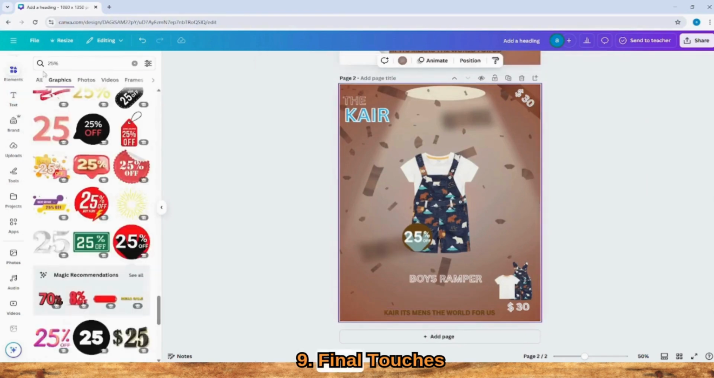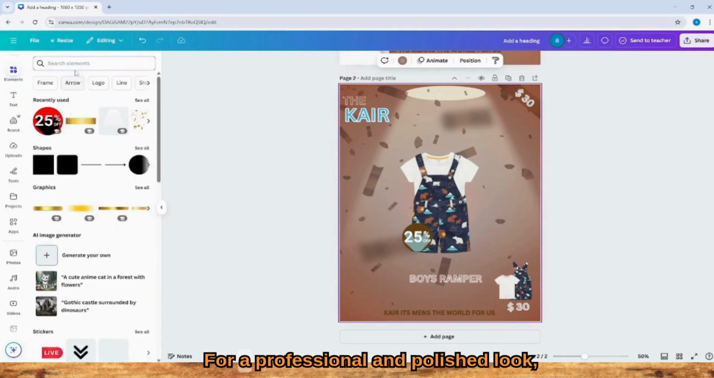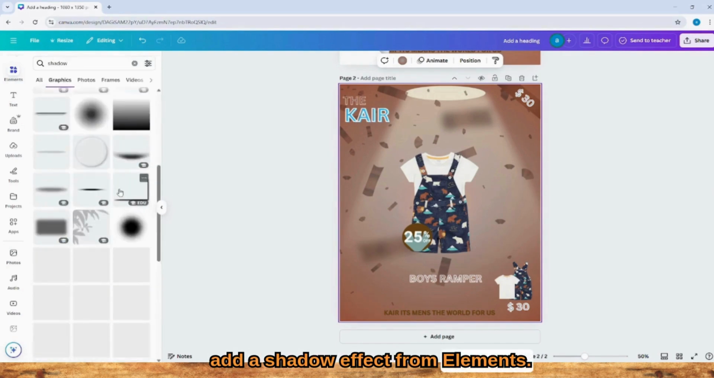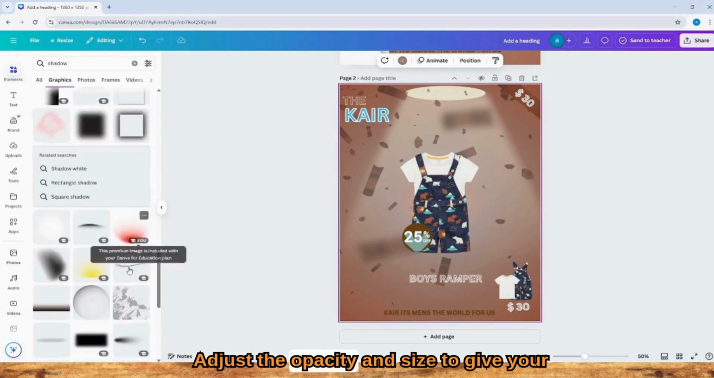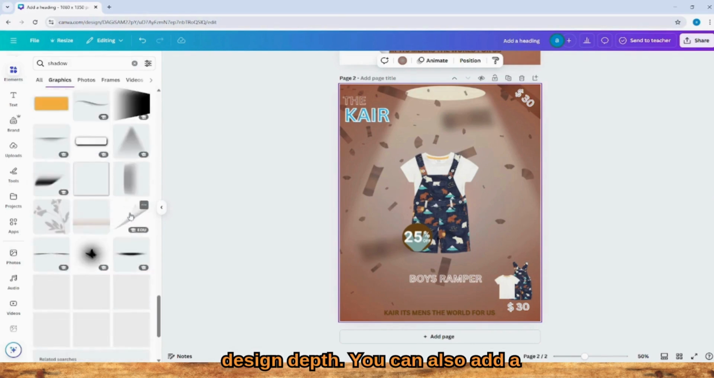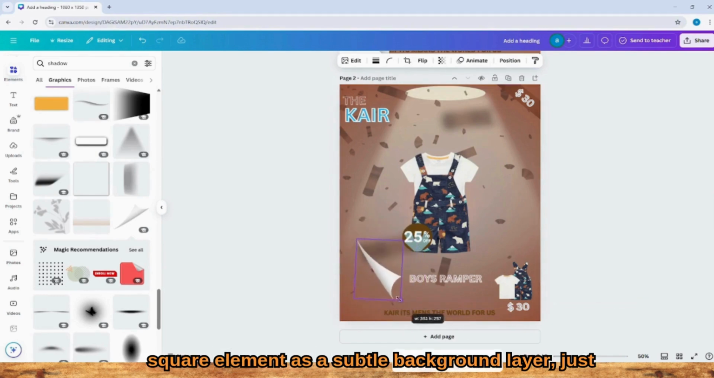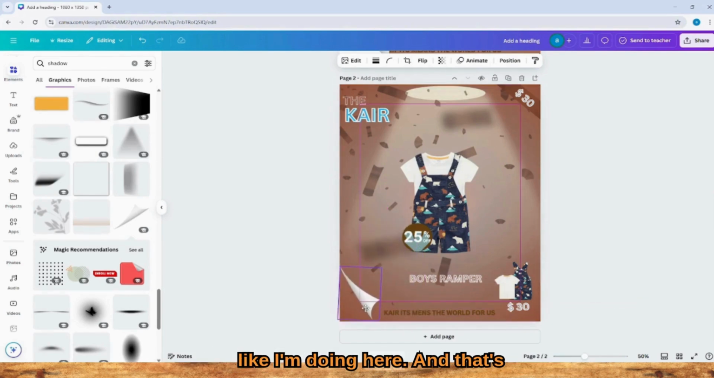Step 9. Final touches. For a professional and polished look, add a shadow effect from Elements. Adjust the opacity and size to give your design depth. You can also add a square element as a subtle background layer, just like I'm doing here.